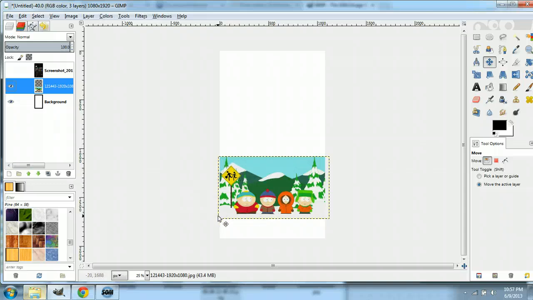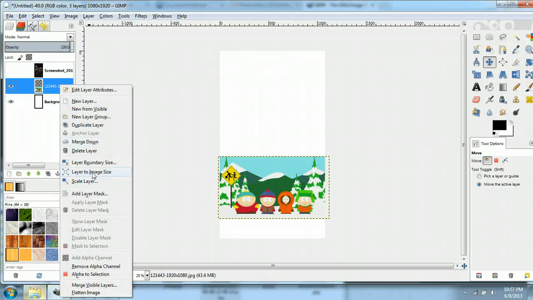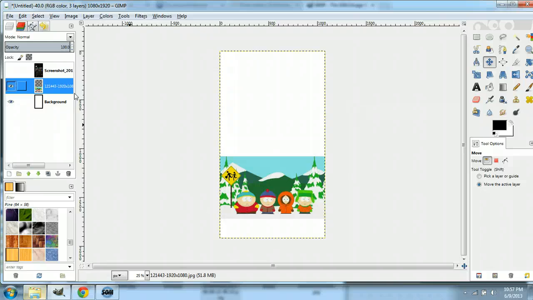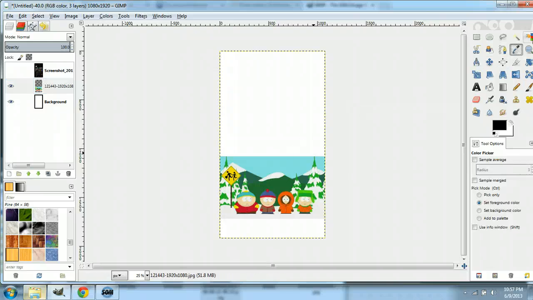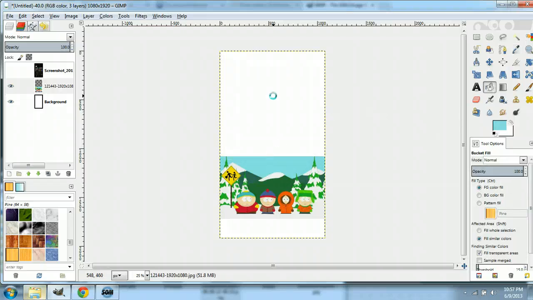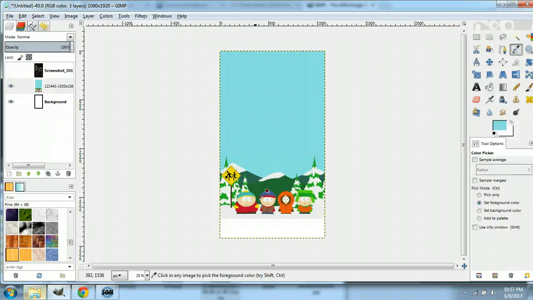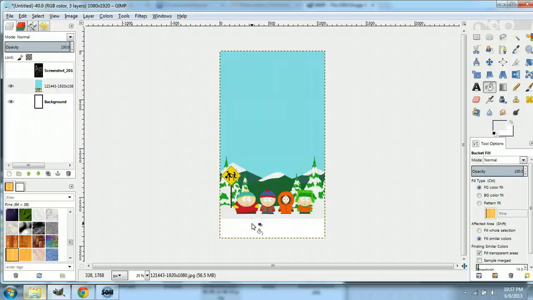So right now the border for the South Park layer is around these guys here. So I'm going to want to expand that to go around the whole wallpaper canvas. So I'm just going to right click this, layer to image, like that. Then I'm going to grab the eyedrop tool or the color picker tool, pick that turquoise or that sky color, grab the bucket fill tool, fill in the top, and then grab the color picker again, pick the snow, bucket fill tool, fill in the bottom, and there we go.